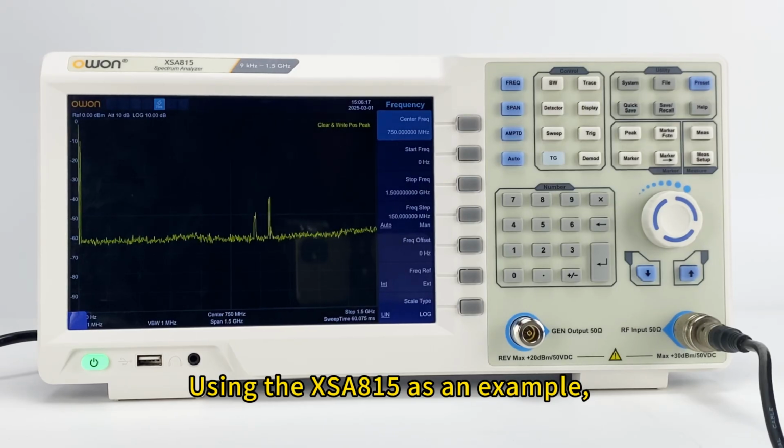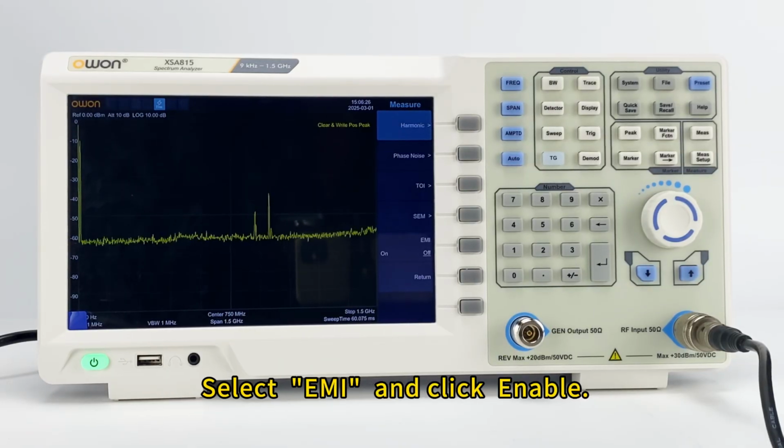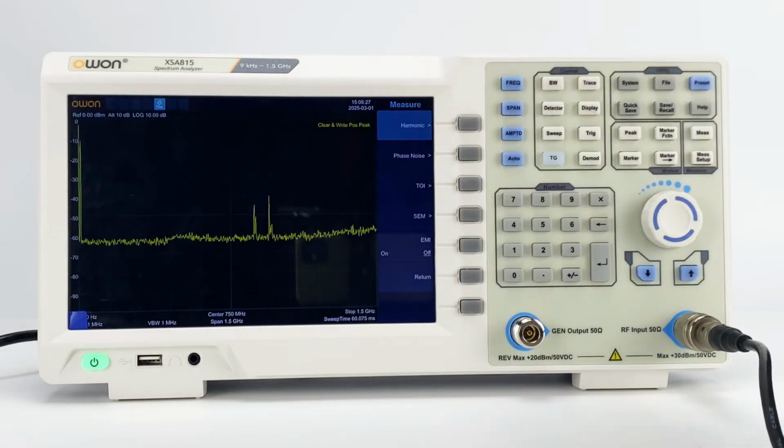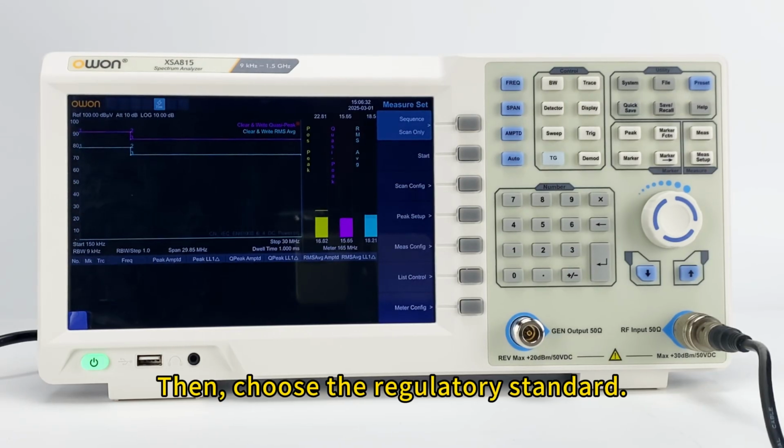Using the XSA800 as an example. Press the MES measurement button. Select EMI and click Enable. Then, choose the regulatory standard.